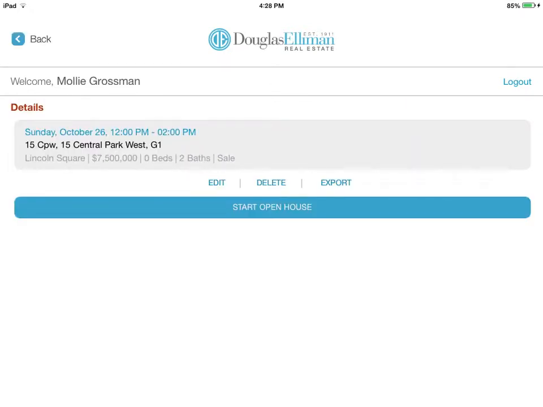In this area, you'll be able to edit the details of your open house, delete an open house, as well as export and email the visitors of your open house. To begin your open house, tap on Start Open House.